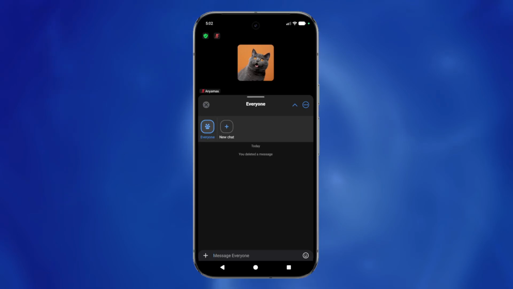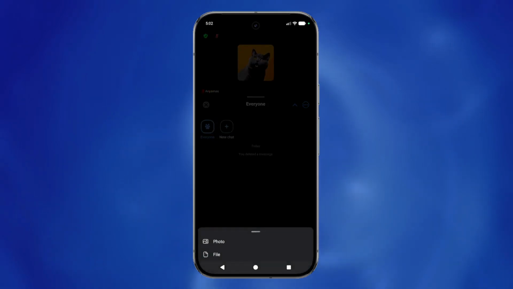Next, look at the bottom left corner of the chat screen and tap the plus icon. This icon opens up a menu of options that allows you to attach different types of content to your message, such as photos, files, or other media. From the menu that appears, tap on Photo.